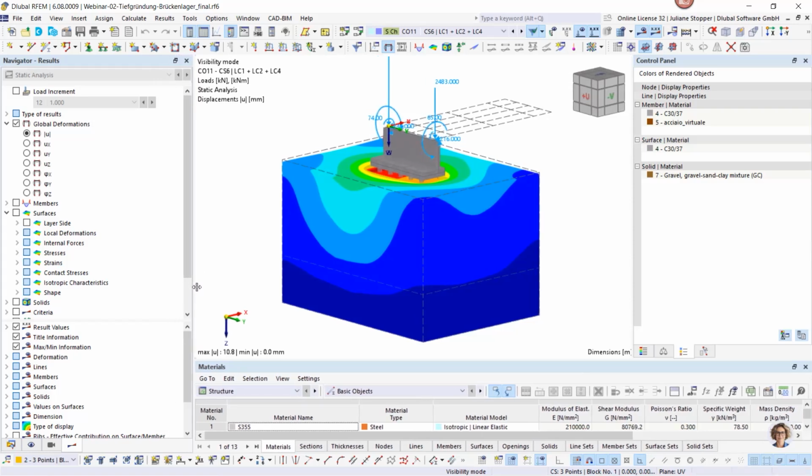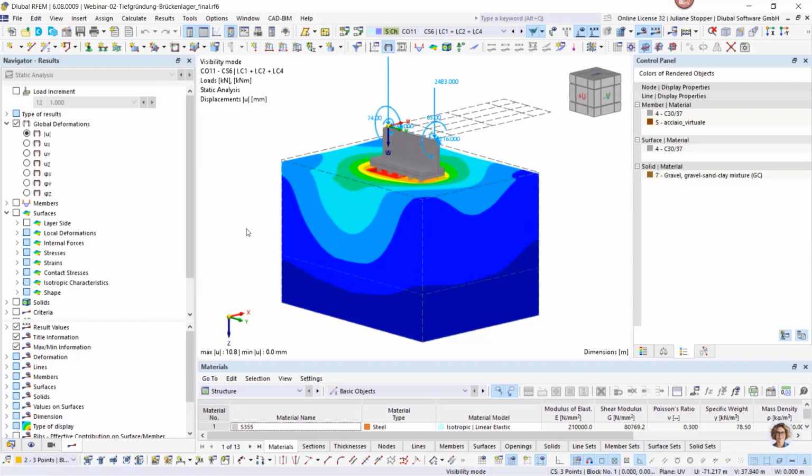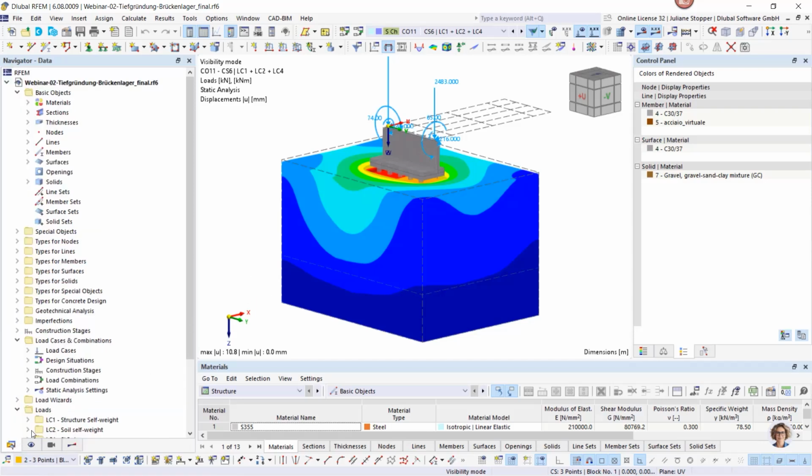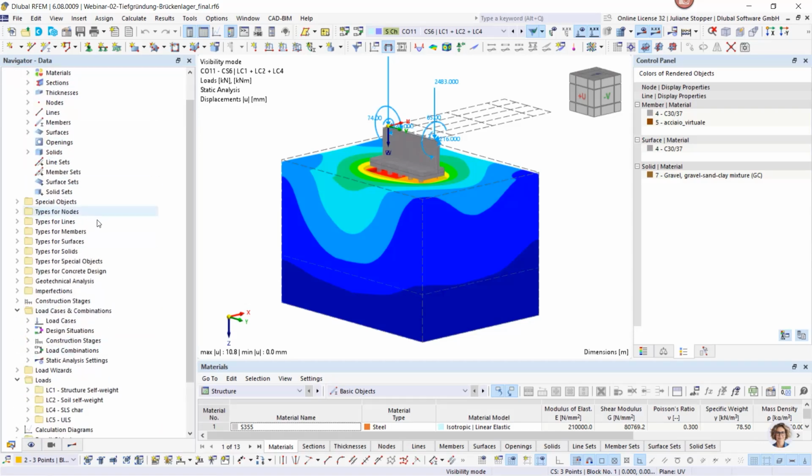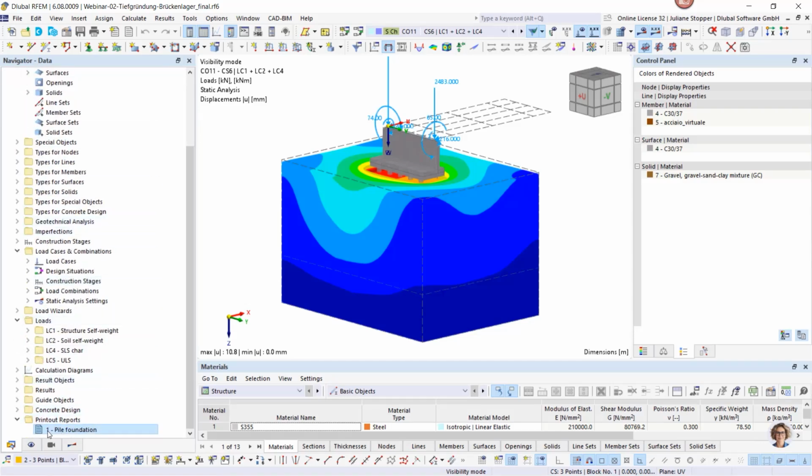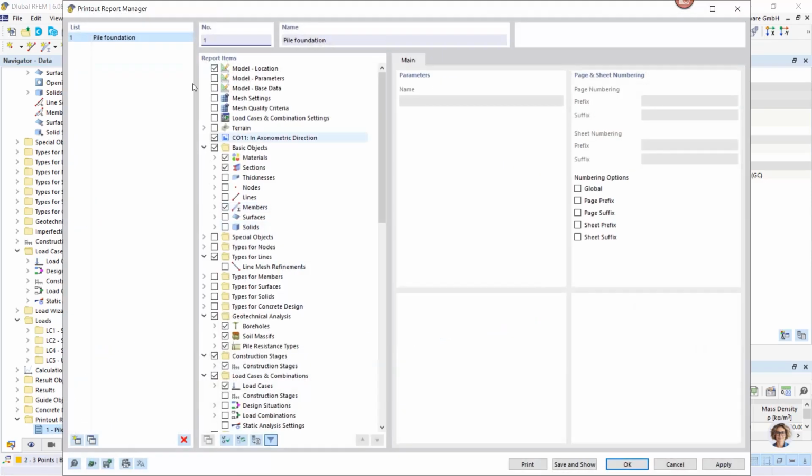And now we will have a look at results and at graphics, and I would like to print them with you into our printout report. That's why I would like to shortly introduce our printout report to you. We have here in the navigator for data, at the bottom our printout reports, and there is one prepared. You could also create a new one here. I go on edit to show you the printout report manager. It looks like this when you create a new one too.